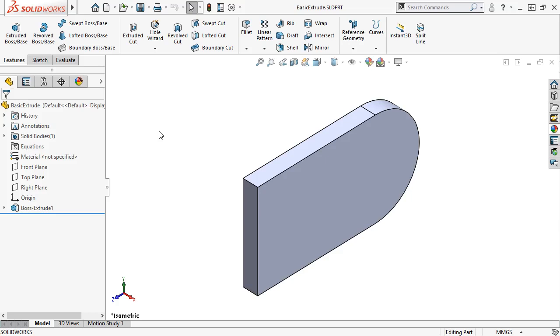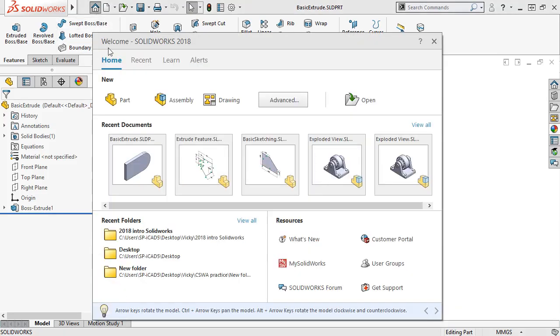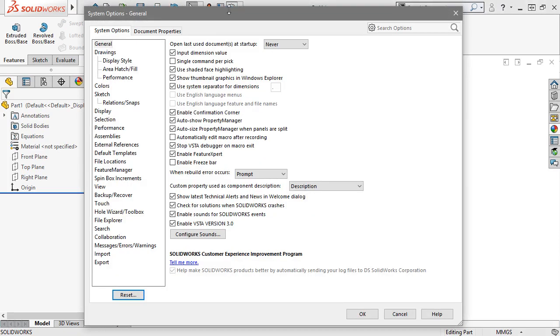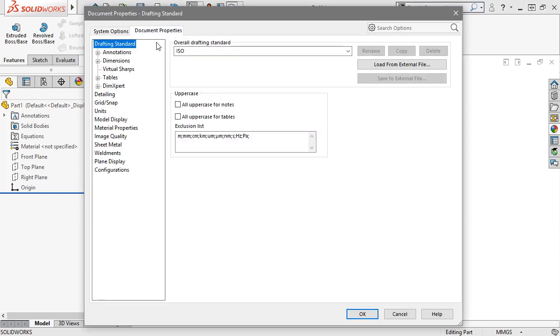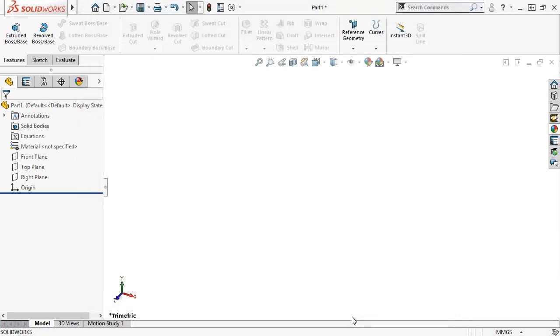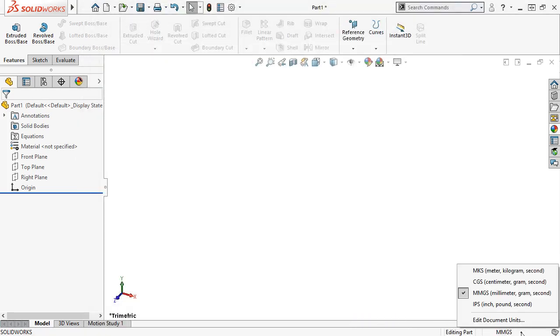Let's get started. I'll begin by opening a new part file. Before I start a new sketch, I'll make sure the units are set to the mm/gram/second standard by going to Options, Document Properties, and selecting Units, or by going to the status bar and clicking this button here.